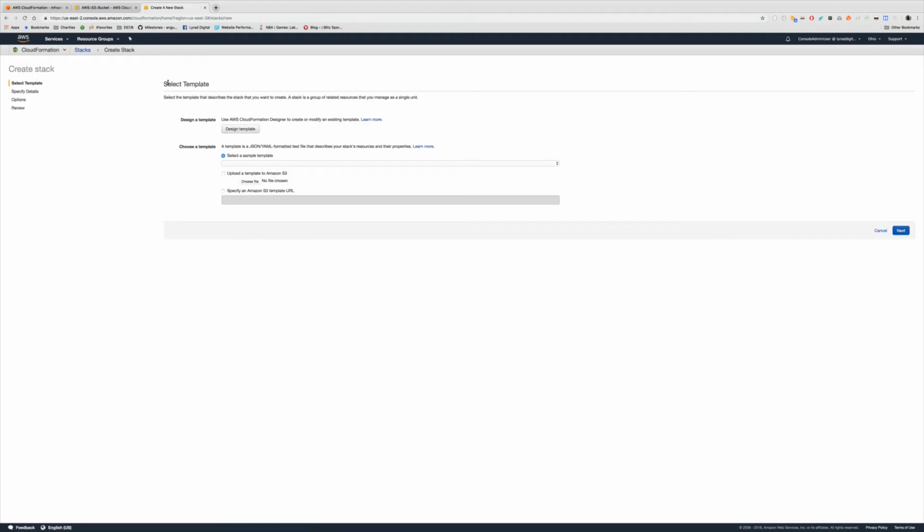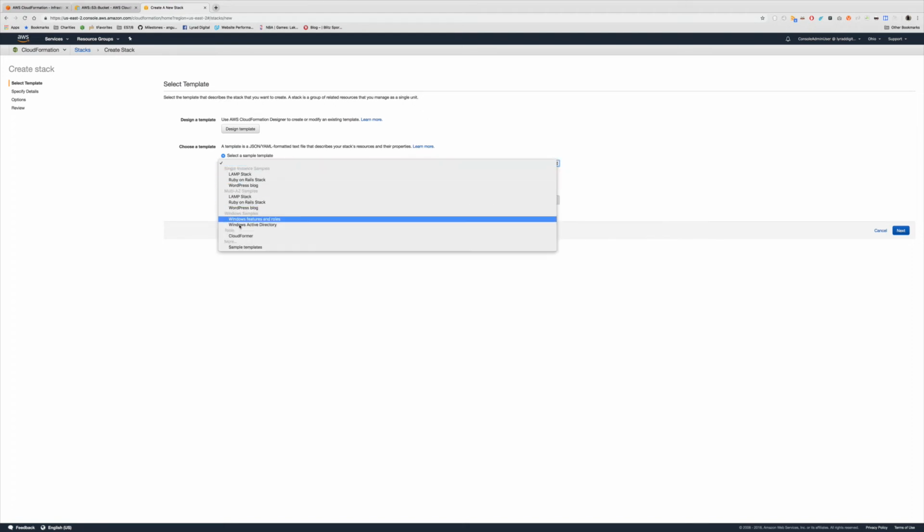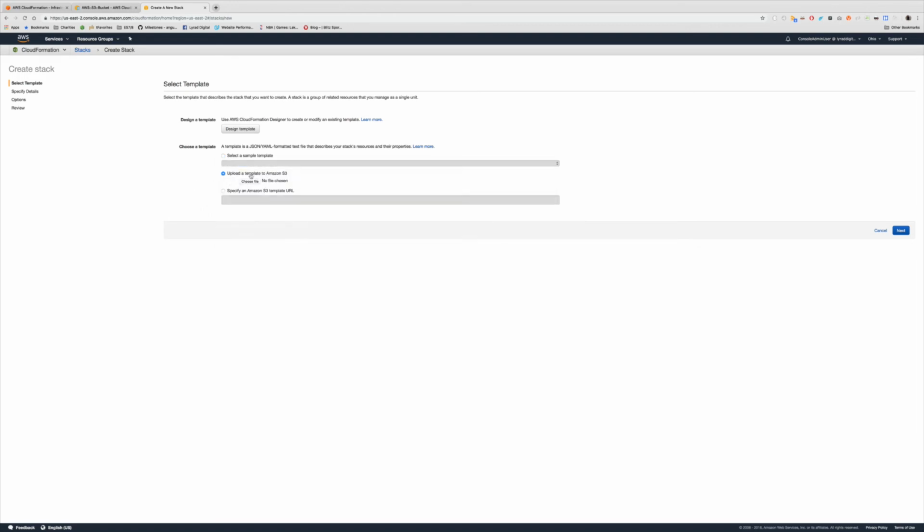And in this template selection screen, you can actually do this design template thing. Now you can look at this yourself. It's a visual editor, but I don't find it overly useful. So at the moment, I don't really use it. You can also choose a template from an S3 bucket if you have one, or you can choose a sample. So this is a sample one that you can choose just to see how it works. You can upload one, which is what we'll be doing. And as I said before, you can choose one from an S3 bucket. Now we don't have anything in S3 at the moment, so I'm going to be uploading.